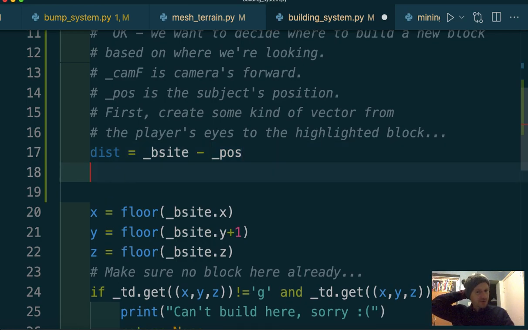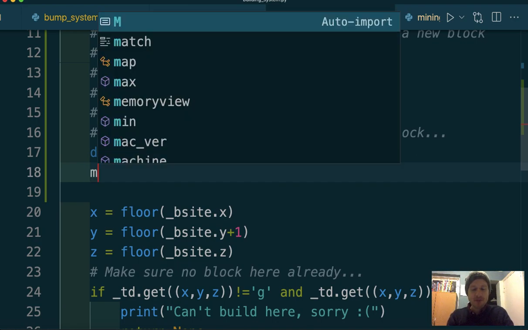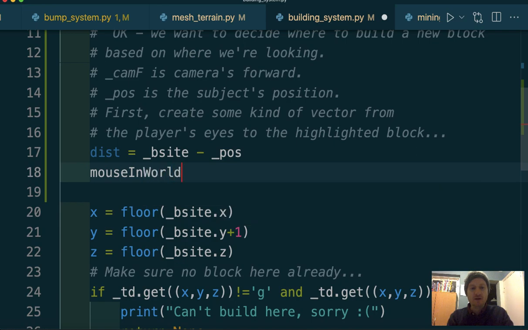So now what do we want to do? We want to find the mouse in world equals... oh my goodness, I bet Ursina has got a built-in method for this. Anyway, let's just do it our way. We'll do it from scratch.